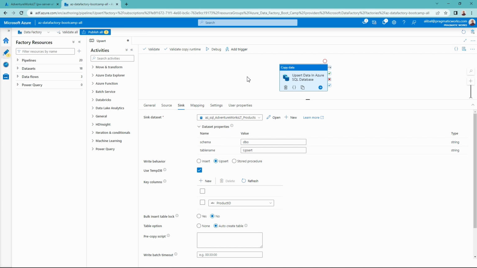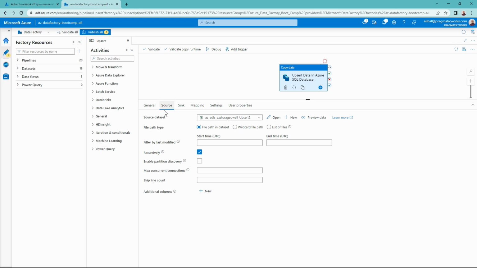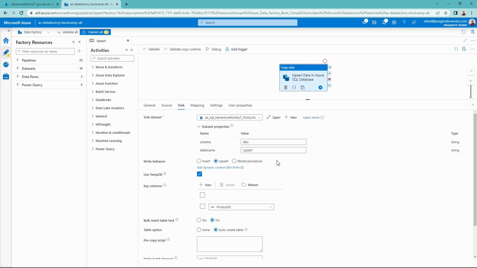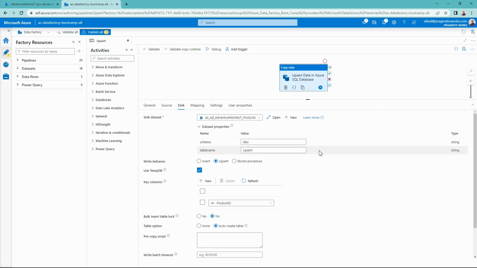So I've already populated this copy data activity to upsert data in my Azure SQL Database. I can see from my source, I have a file that is coming from my data lake that has some new updated information that I want to insert and update inside of my Azure SQL Database. So on my sink data set, I am going to connect to my database. I have my schema dbo, my table name Upsert, that has been parameterized for this data set.